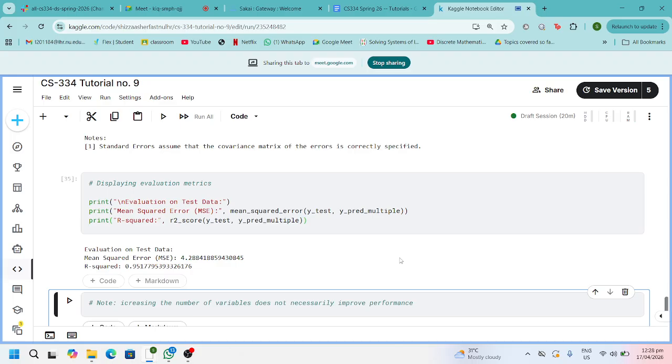So one important thing to be mindful of is that increasing the number of variables is not always going to improve the performance of your model, which is why for your project I would encourage you to try out multiple models, try out combinations of different features, and try out combinations of various hyperparameters to see what works best for you.